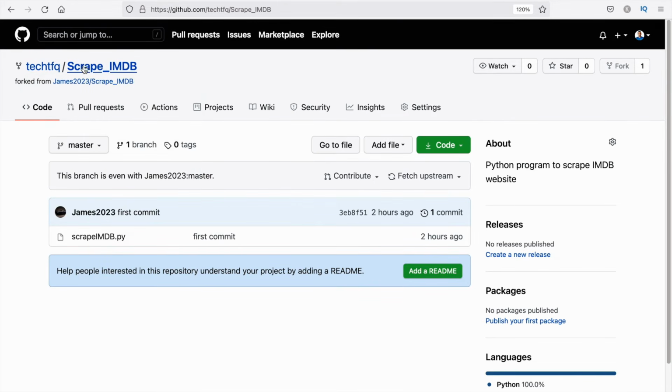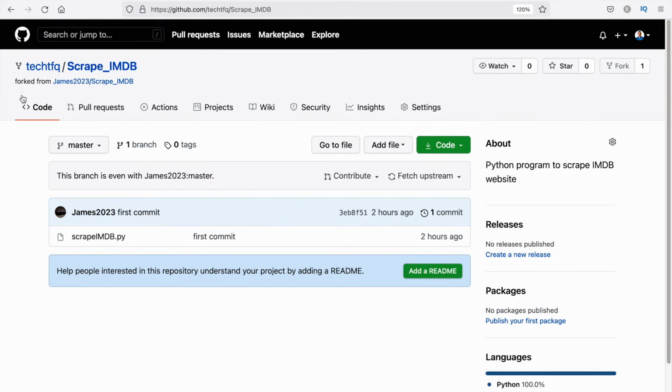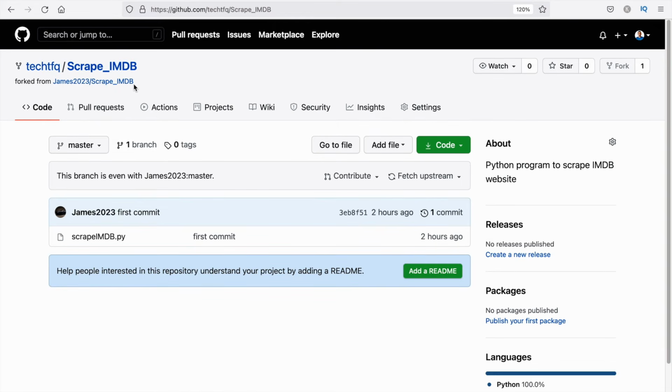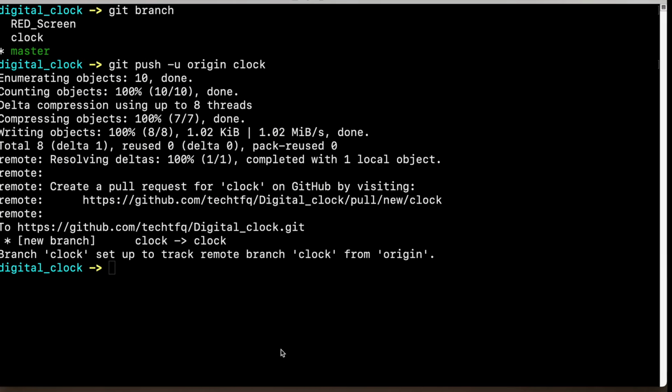Now it's telling there is a scrape IMDb project under the user TechTFQ, and it is forked from James's scrape IMDb project. Okay, so this is what fork does. Basically we have created a copy of that project from someone else's account into our own account. Once we have done this, we can clone this project into our local repository. So I go to click on code, I copy the URL, and then go back to my terminal.